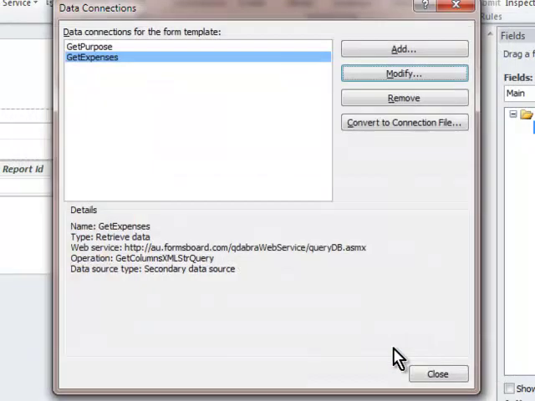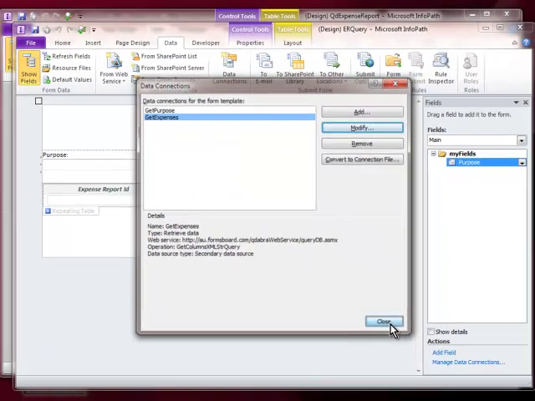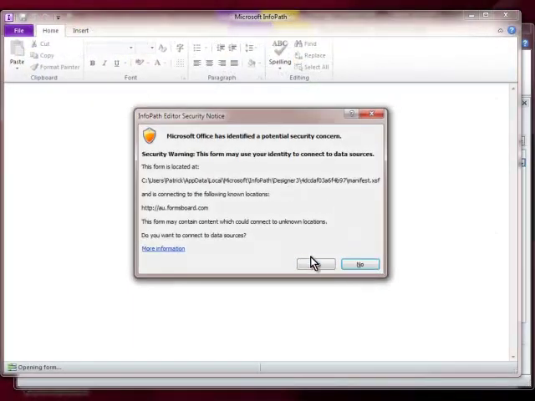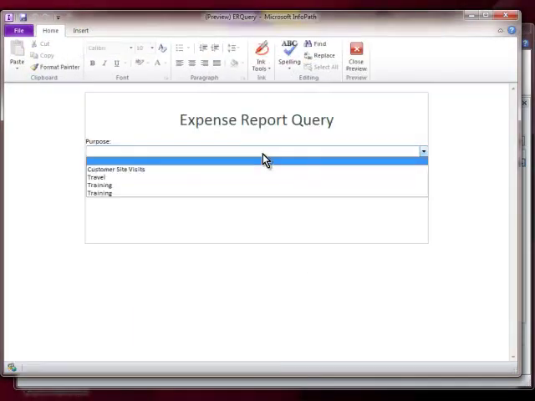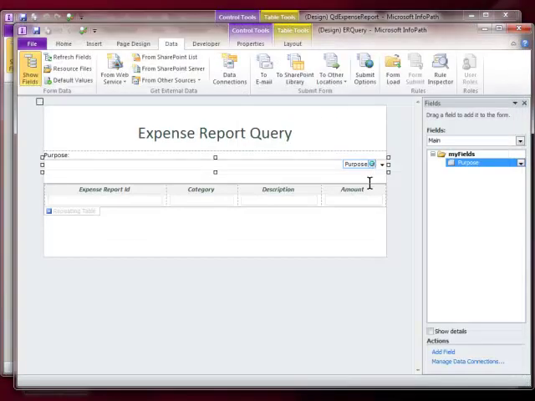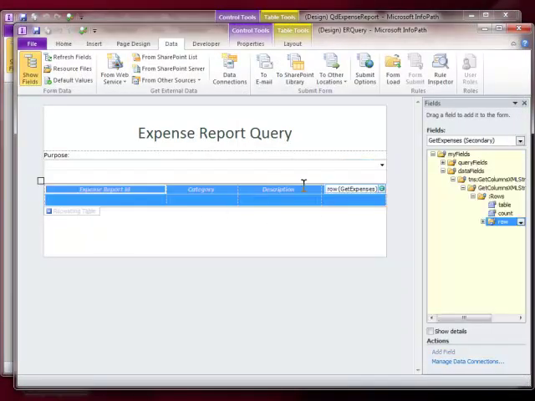Just verify that. Now notice that we're not calling the get expenses on load, we're only calling get purposes. So now when I preview this, you'll see that the actual purposes are those, just the training one that I have here. Now when it selects training, it should be querying the database and displaying the values. It's not doing that. There's some problem in my form. Let's see if we can figure this out.